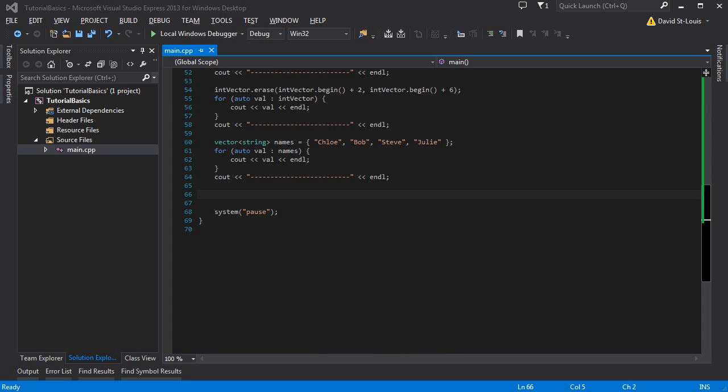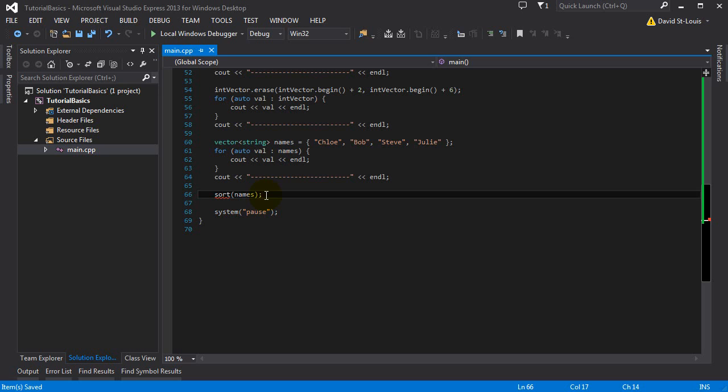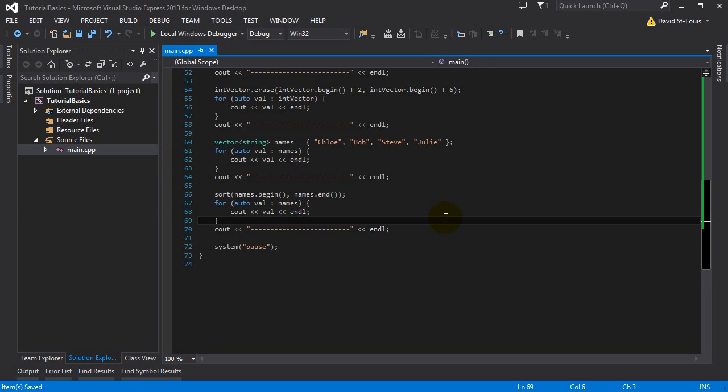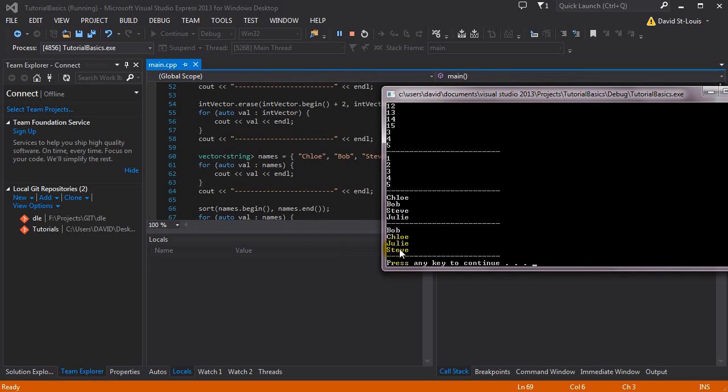All right, so let's do the sort. Let's sort our names. So they're not alphabetical here. Julie should be here and Bob should be first. So let's do sort names. And you can just do that. Unfortunately, you have to do names.begin and names.end. All right, I want you to sort from the beginning to the end. And then we're going to output this. Hey, look at that, alphabetical order.